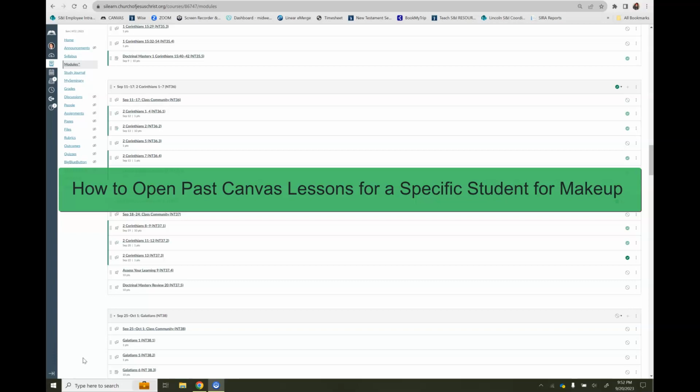For those teachers that are teaching in Canvas, one thing that I've been hearing of lately, especially, is that we get a few students every once in a while that want to start doing some makeup work. But we don't want to make it too hectic or too crazy or open up everything so that students are confused and you just don't know how to control it all.